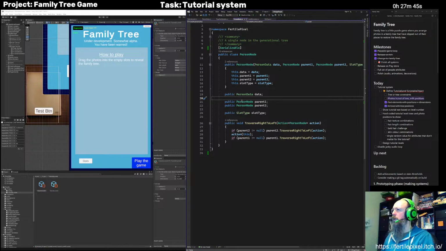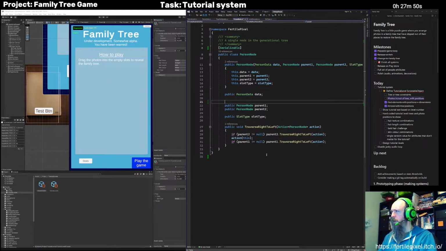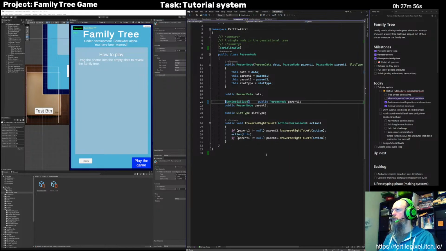I think these are already not serialized, but it might not hurt just to put the non-serialized attribute on those. Really, you don't want to help me out with a suggestion there? And that will just make sure that they're not kind of going in here and messing something up.